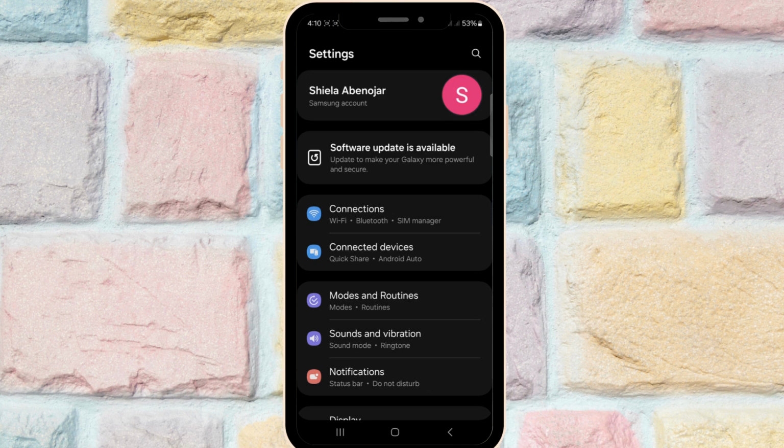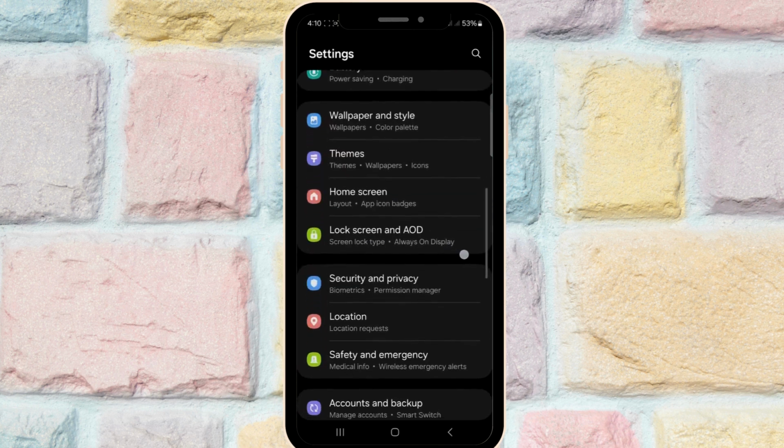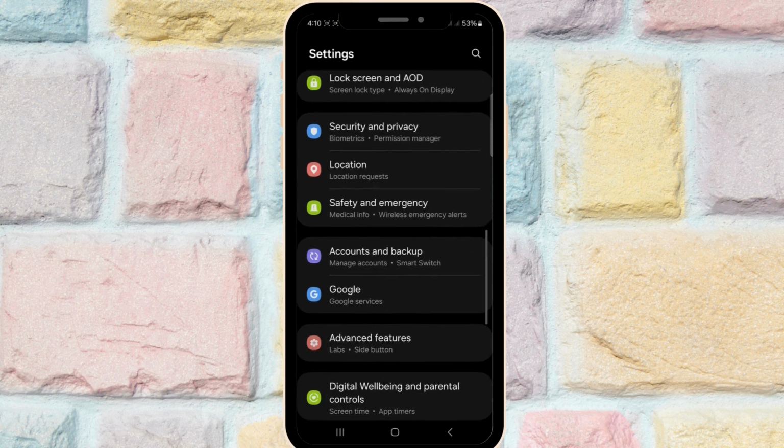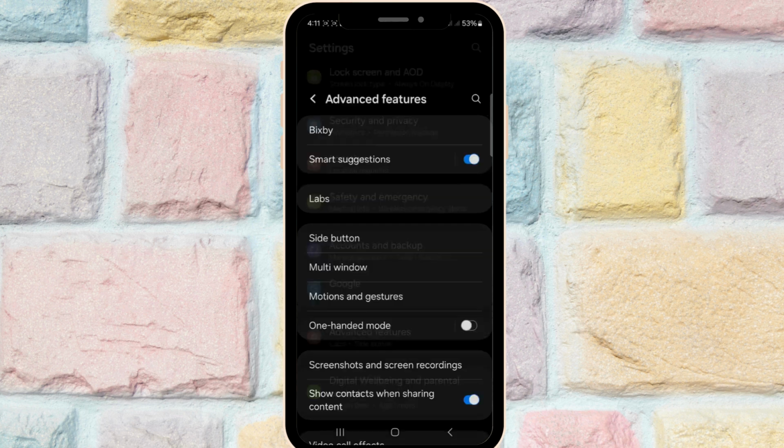To begin, find the Settings icon on your home screen. It usually looks like a small gear or cogwheel. Tap on it to open your device settings. Once you're in the Settings menu, you'll need to scroll down and search for an option labeled Advanced Features. This section is typically filled with additional settings that enhance your device's functions and streamline various tasks. Once you locate Advanced Features, go ahead and tap it to open up more options.